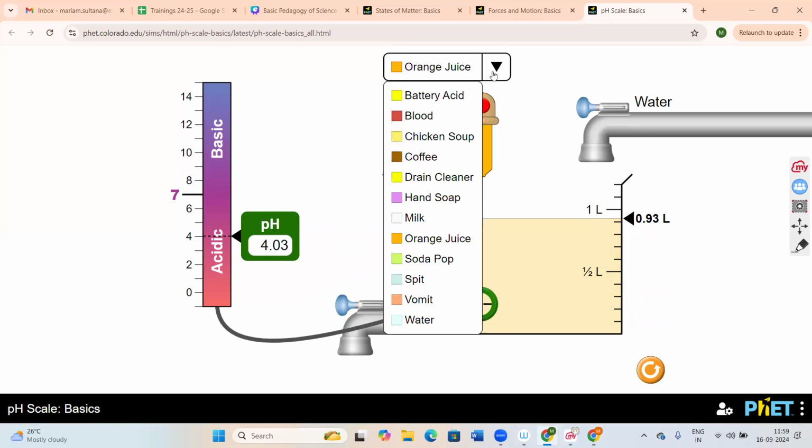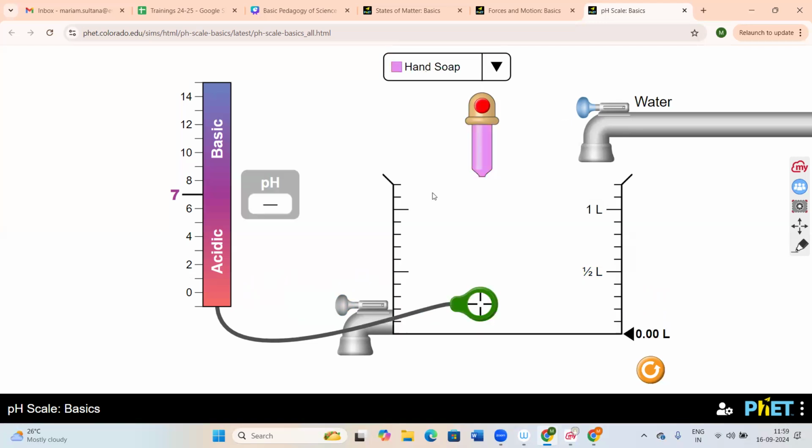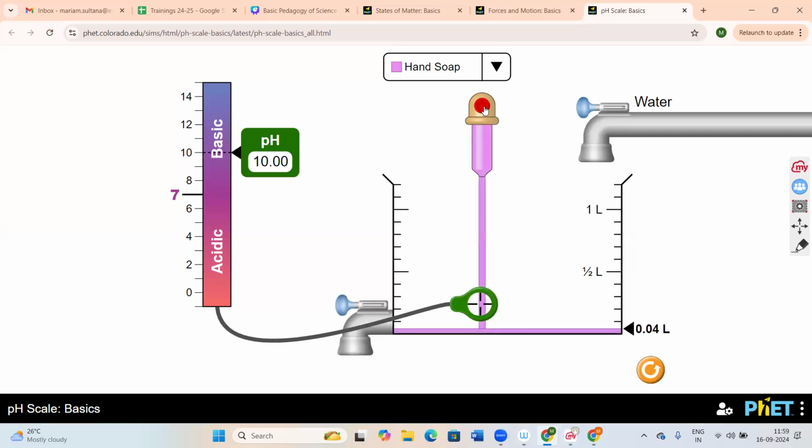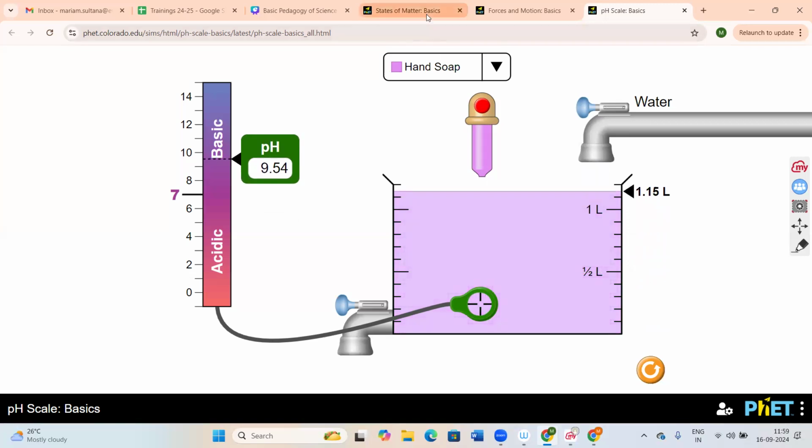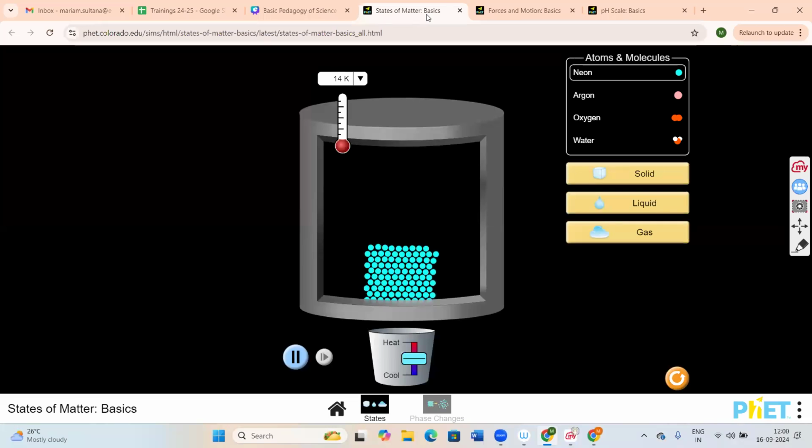Let's check one with a hand soap solution. So I've kept the pH probe in that only, and you can see the pH is in the basic range, the 10 pH. Now, if I add water to this, the pH is decreasing, it's becoming acidic. So I'll show you one more demonstration of a virtual lab.